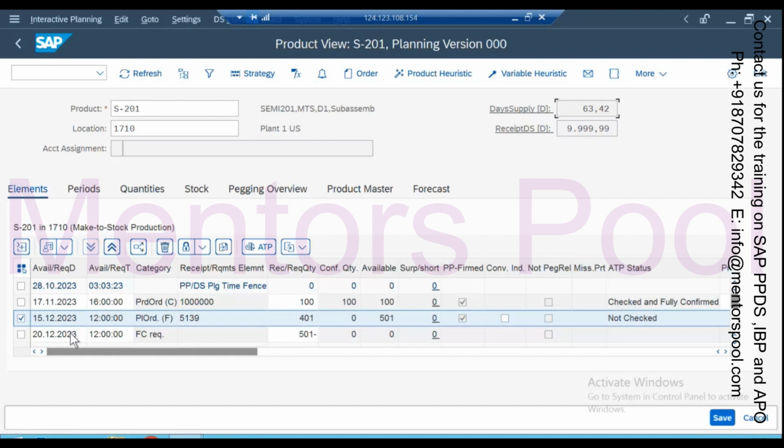20/12, because your first requirement, the forecast, is on 20th of December, right? So from today, how many days of supply are available? It is like 63 days, right? Exactly 63 is coming, isn't it? 18/10 to 20/12. So as of today, how many days of supply do I have?